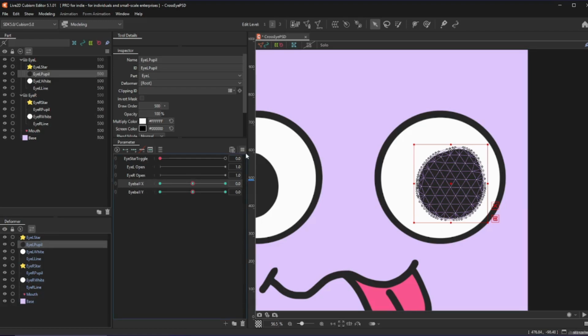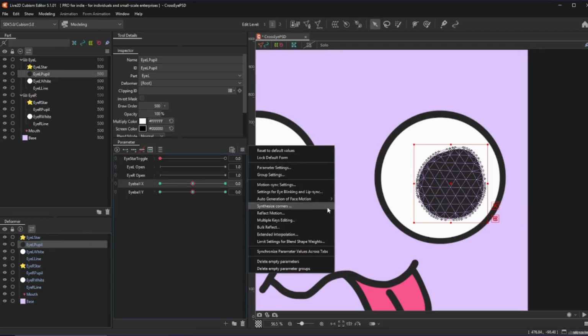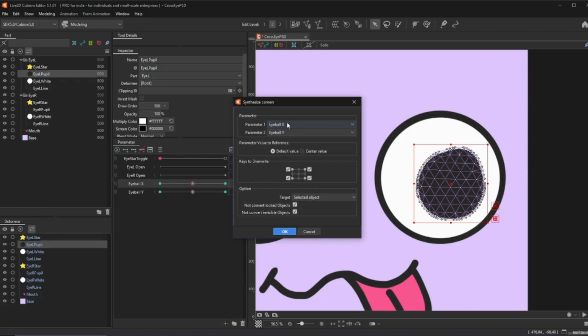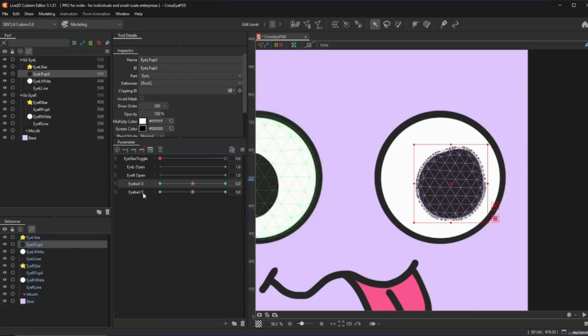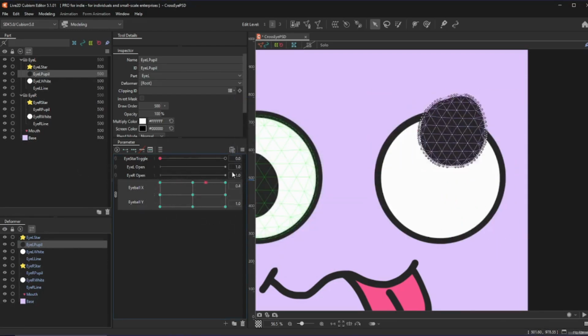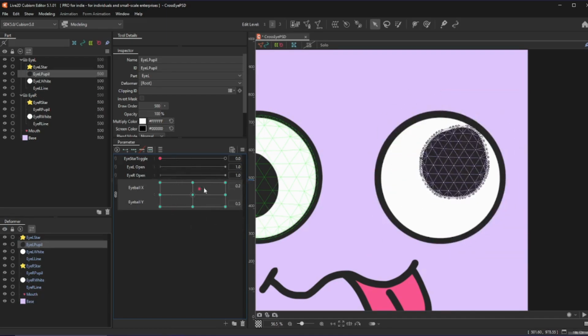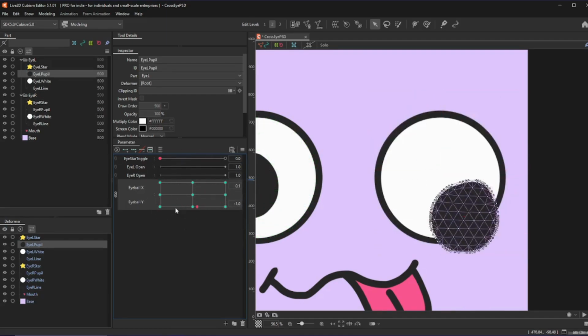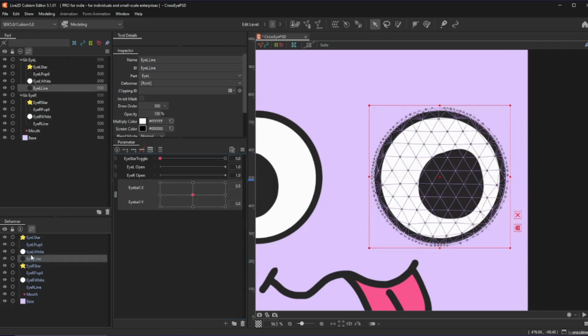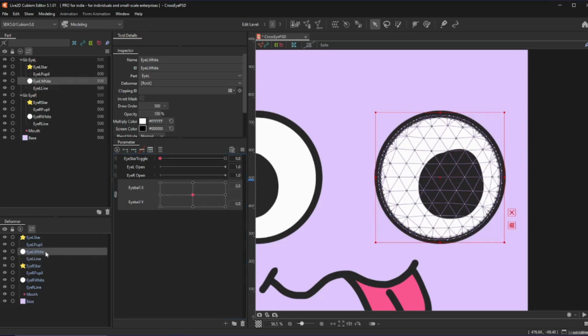Okay, and then we're going to click on eyeball X and we're going to make sure we have our pupil selected, and we're going to go down to synthesize corners. Okay, and we're going to make sure this says X and Y. We're going to hit OK, and then if we link these, woo! And you might say, well, that's really bad because it's sticking out of the sides. Yes, all we're going to do is we're going to click on the left eye Y.